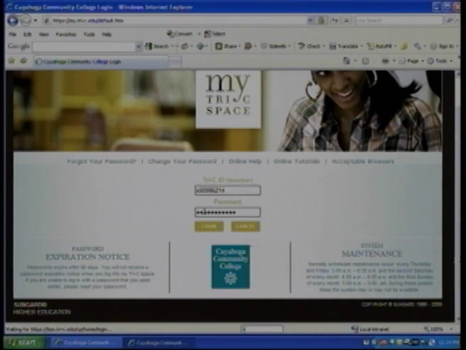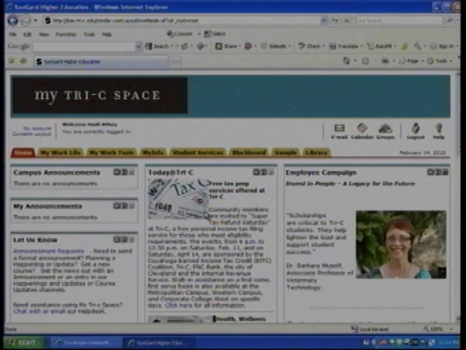So this is going to bring up the home page of My TriC space. And what I want to show you are some different things that you can do weekly, and then things that you can do on a semester basis.